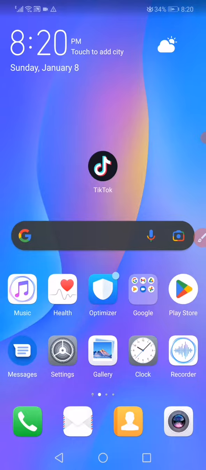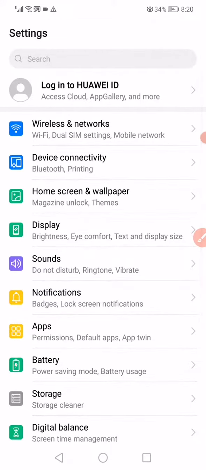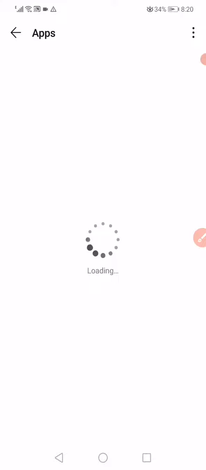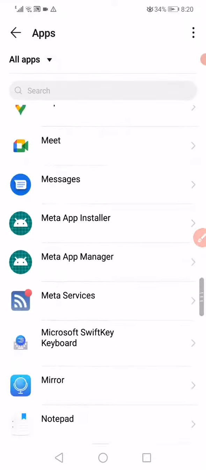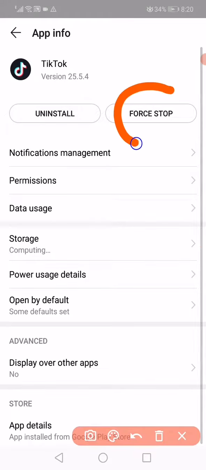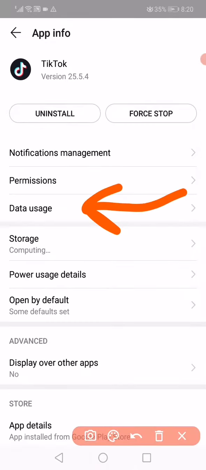First thing you wanna do is open the settings on your phone and then open the apps manager right here. As you can see, go to the apps and now you have to wait a few seconds. Let's wait, scroll until you find TikTok and then click on it, and then the only thing you want to do is click on force stop and then open the data usage option right here.